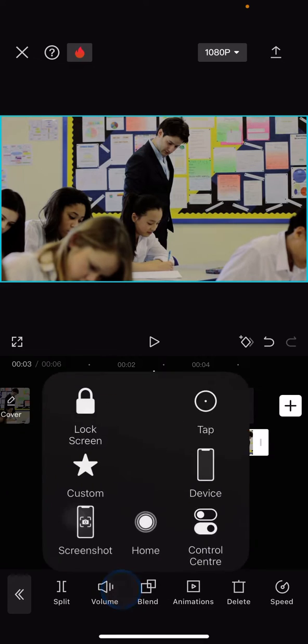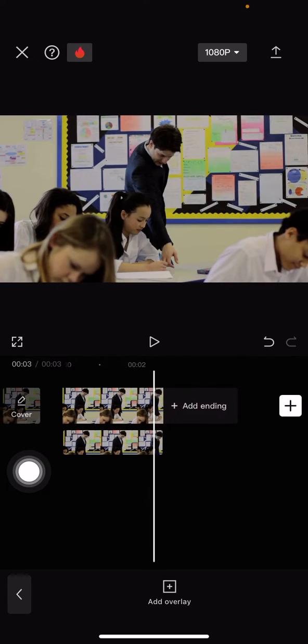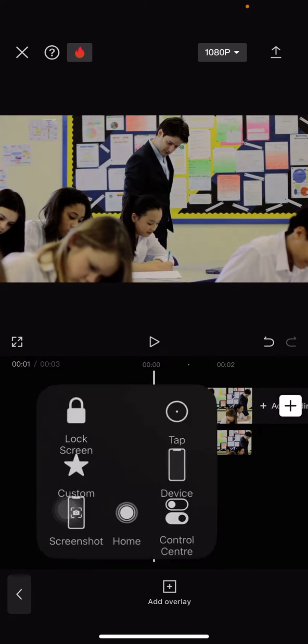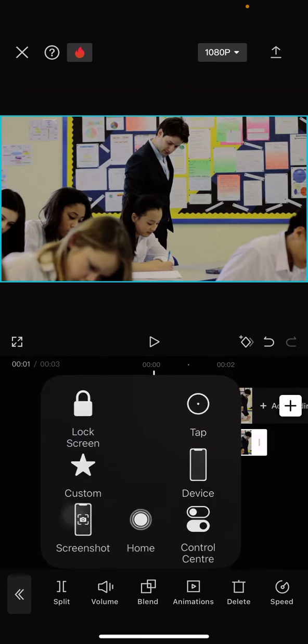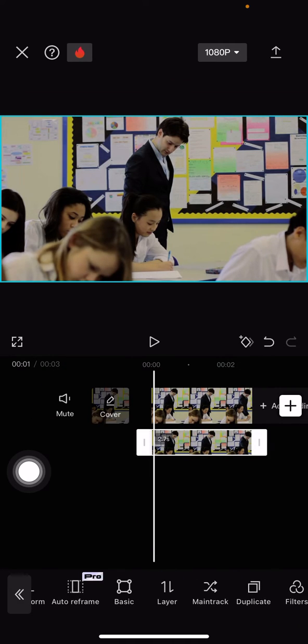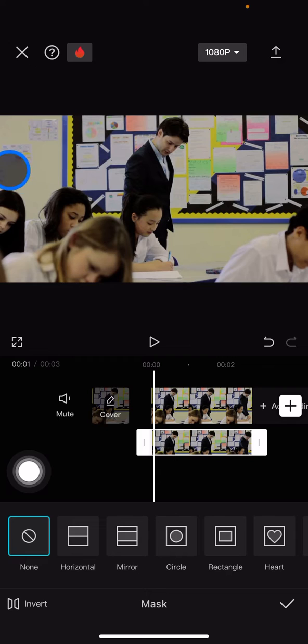And now we need to drag the overlay clip so that the duration will be the same as the original one. And after that, click the overlay clip again, and we need to find the mask tool here. After you find it, just click it. Since I have a square object, let's do a rectangle.